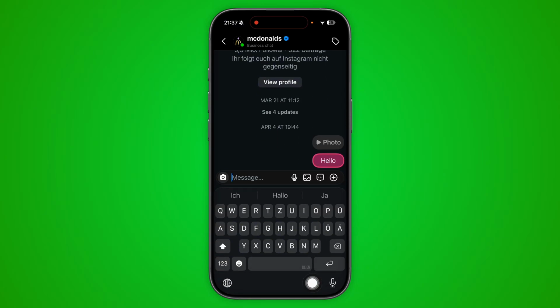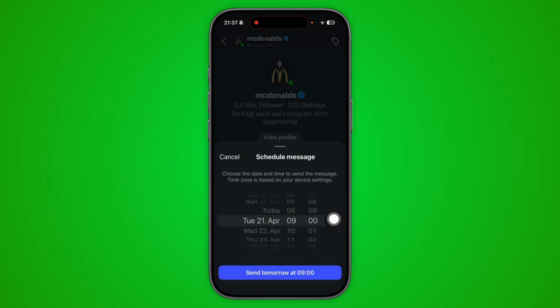we need to type in the message. For example, I'm just gonna type in hey. And now we need to press on send, but we hold on it. So not one time, but hold on it for about 2 seconds. And now, as you can see, this menu pops up where it says schedule message.